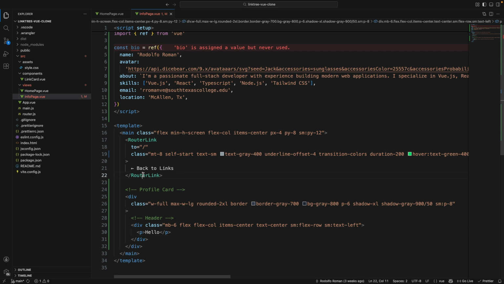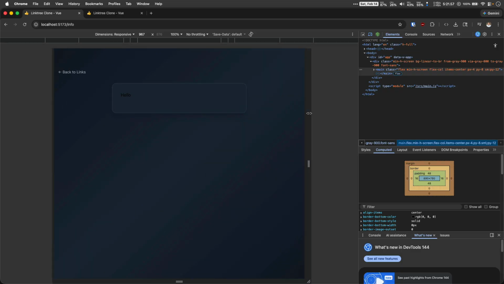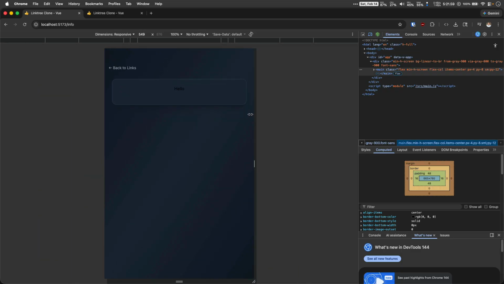So let's go back to my link here. We have a margin top of 8. Let's actually, instead of top, do margin Y, so it's going to be top and bottom. Let's see. And now it looks better. Cool. Nice.